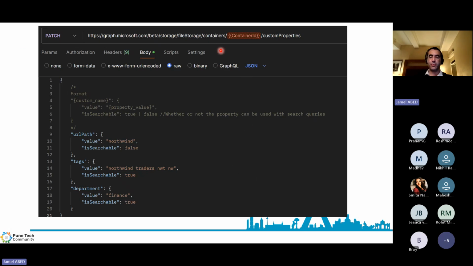And here, for example, to add a property for your container, we can use Graph API, and you need to specify your container ID. And here we have the custom property. For example, I added a property for my container. My property is department, and for each container, I need to specify the value. For example, here I add the property for this department: finance.